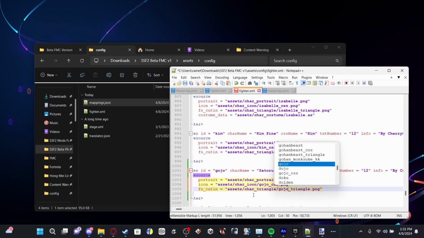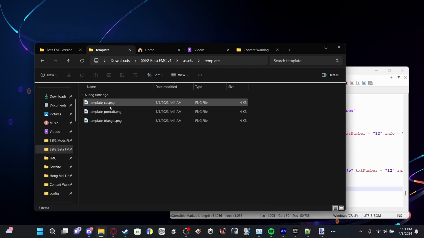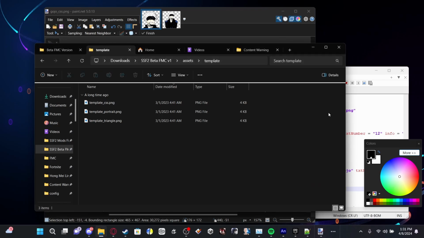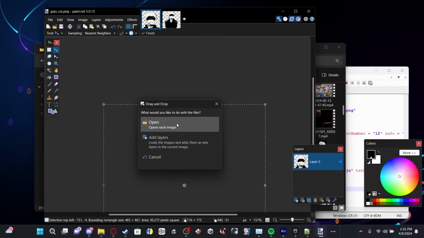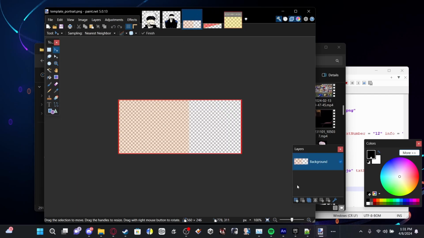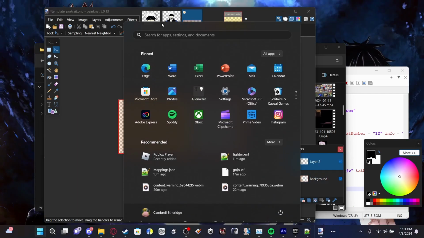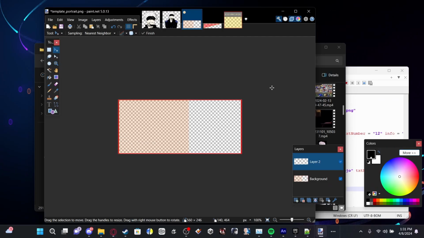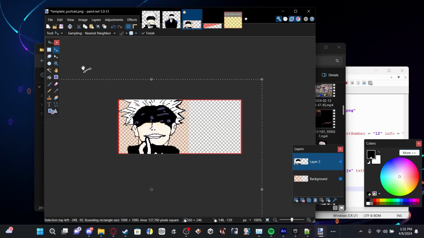Okay, so now I'm gonna add the images for Gojo. Beta FMC has a template for the images. So how I usually do this is I take the templates, select them all, put them into my image editing software, and then make a new layer. Oops, I don't have an image in here. So let me just go grab it again real quick. Okay, so I put a new layer.